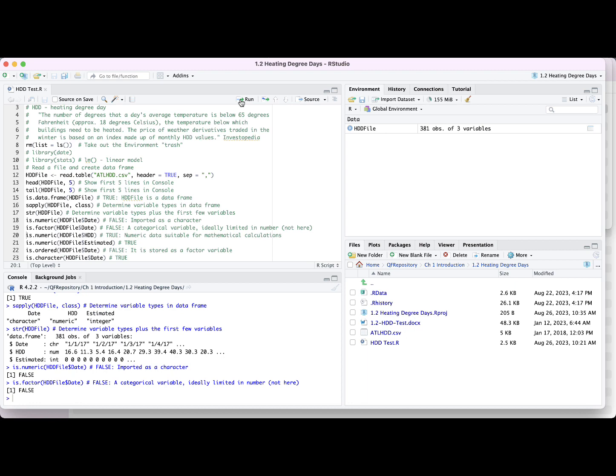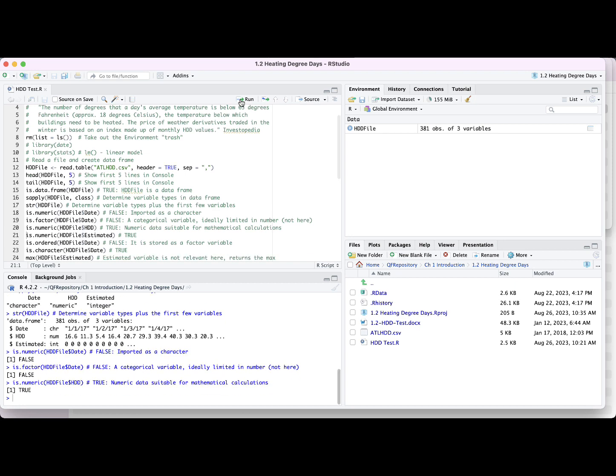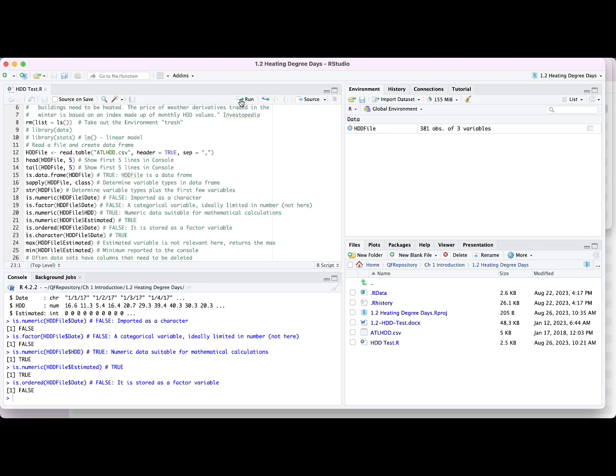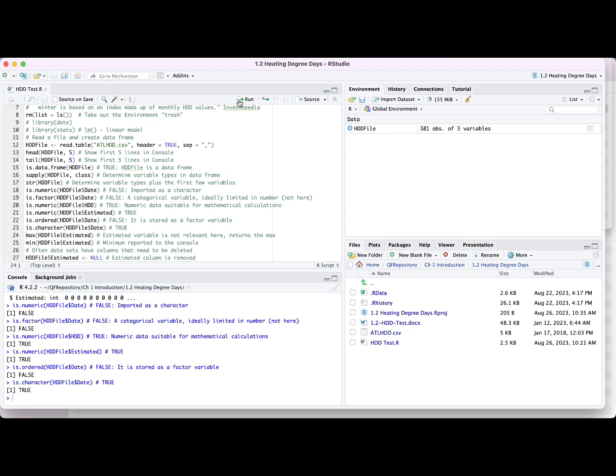Factors, you can layer in different factors in a data frame. We won't get into that much here. Is HDD numeric? Well, yes, it is. Is estimated numeric? It is, even though it's stored as an integer. Is this ordered data based on factoring? The answer is no. Is the date variable character? Well, we know it is, and we can test it and see that it is.